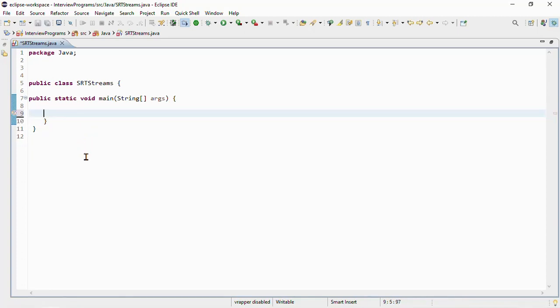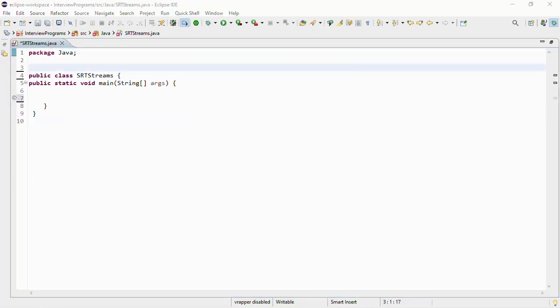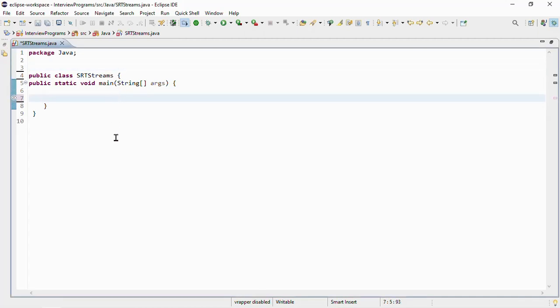Code example for sorting streams in Java. Let's see sorting streams in practice now. Here I have one class with the name SortStreams. Let's create one more class here with the name Person. So let's proceed.